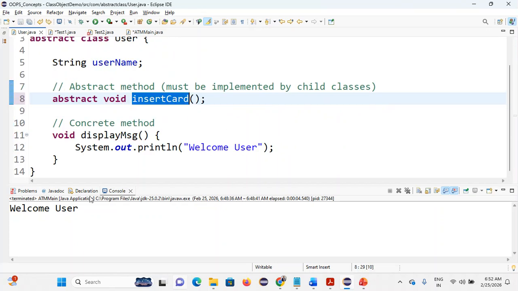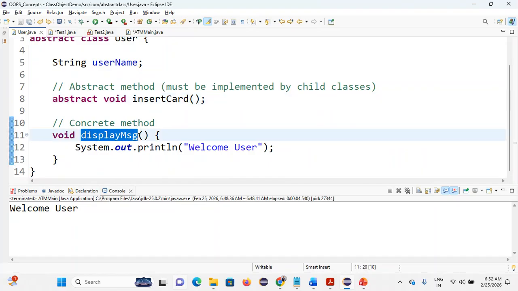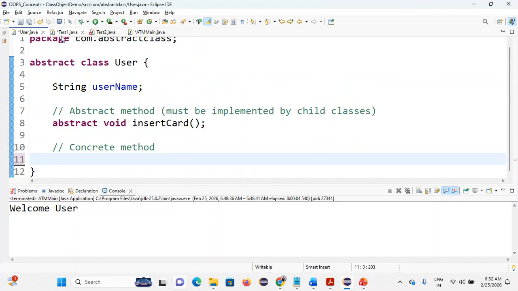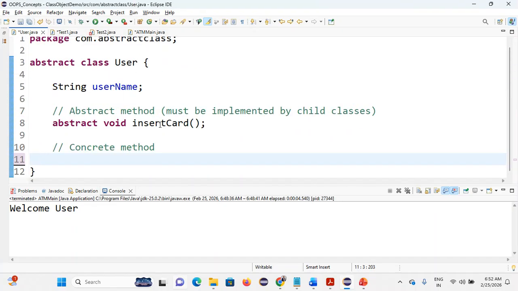In case I forget to give check balance as a normal method, no issues. See here, instead of display message, I'm giving check balance here. If I forget to give it, no one will ask why you have not implemented it. See here, no errors. In test one also no errors. But if you're declaring it as abstract, definitely you have to implement that method. This is the advantage. This is why we are using methods as abstract.